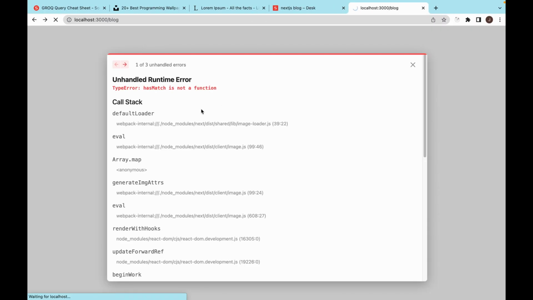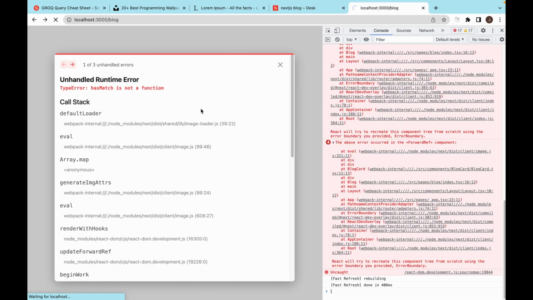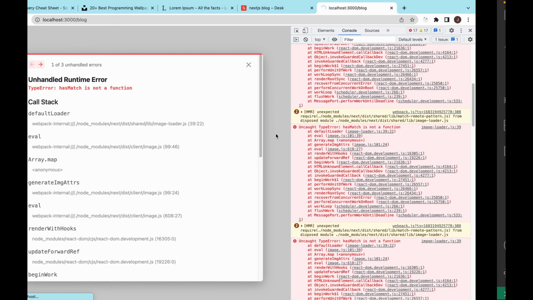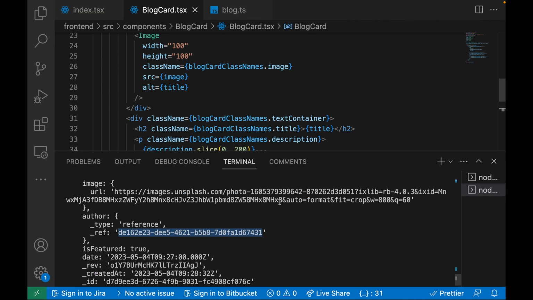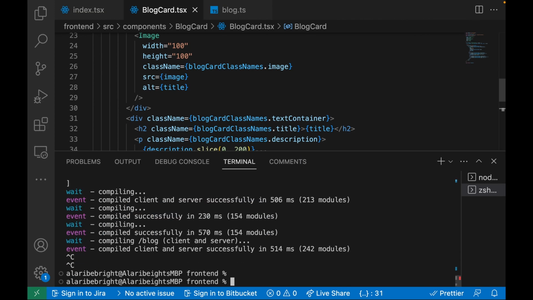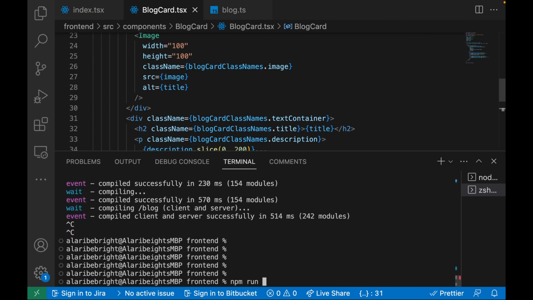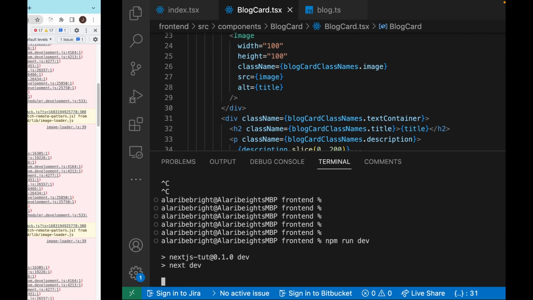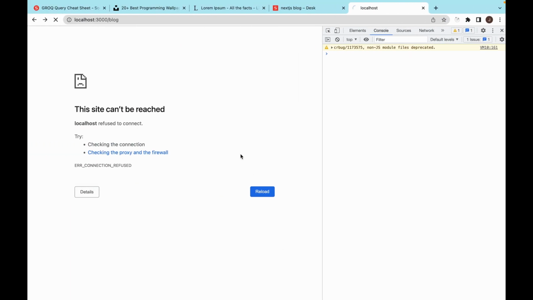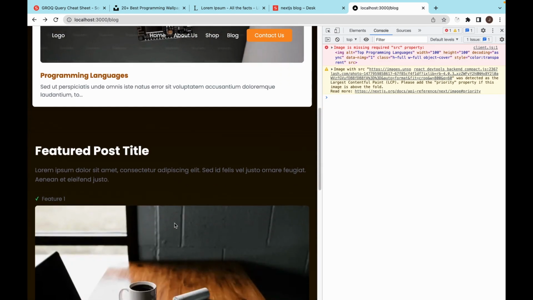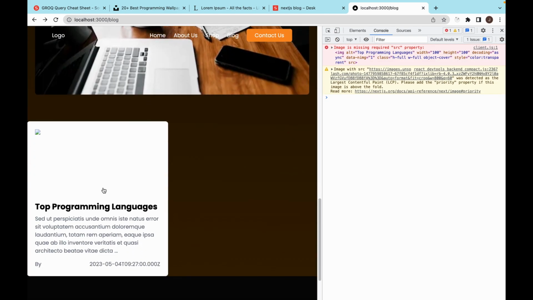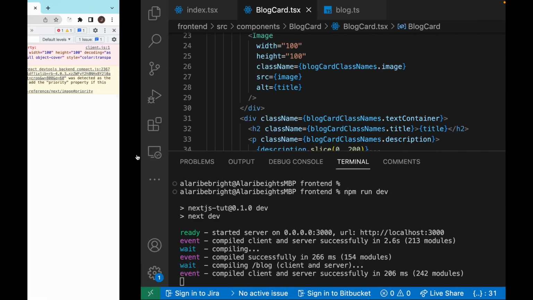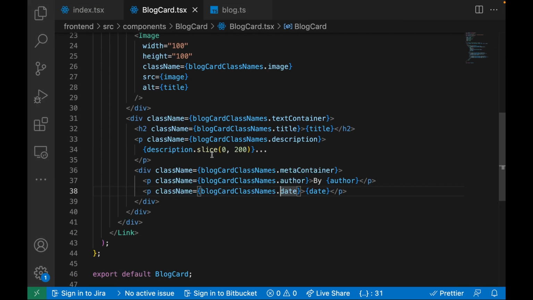We're going to reload. Let me open the terminal. And most of the time you just have to quit your Next.js server and run it up again. And here we can reload. And here we can see that we have our blog, and then the author is missing, but our image seems to be broken. Let's see what's breaking our image.